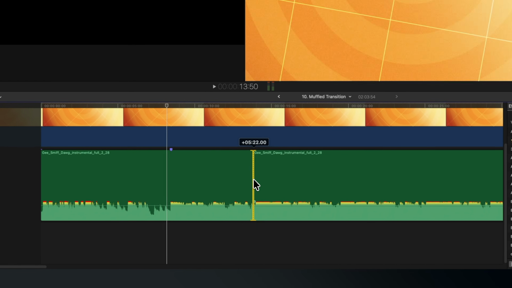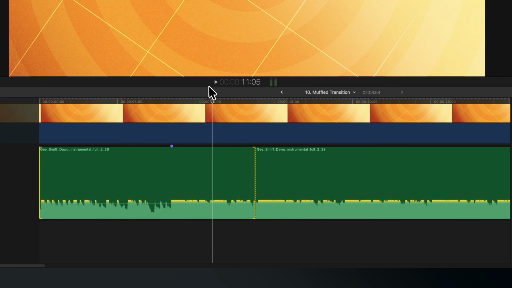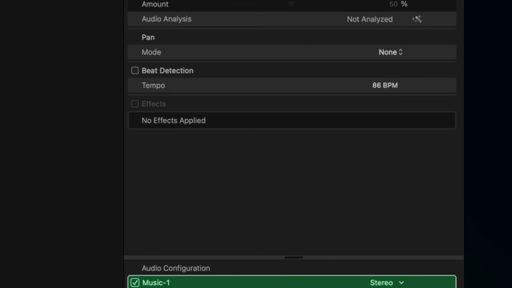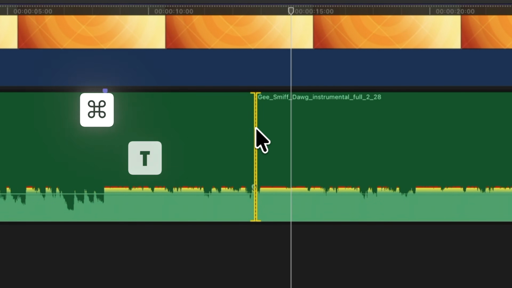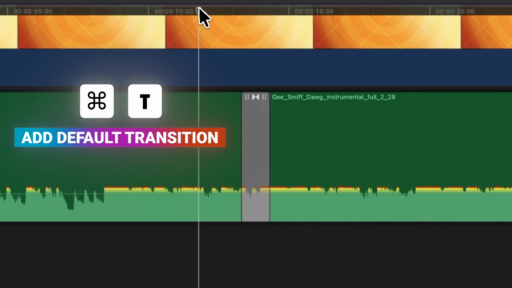So when you run into this circumstance where you want to have the Muffled Effect introducing a song, but you don't want it to take over the entire song, just simply add a cut, remove the Muffled Effect from the second clip, and then add a basic dissolve transition with Command T.